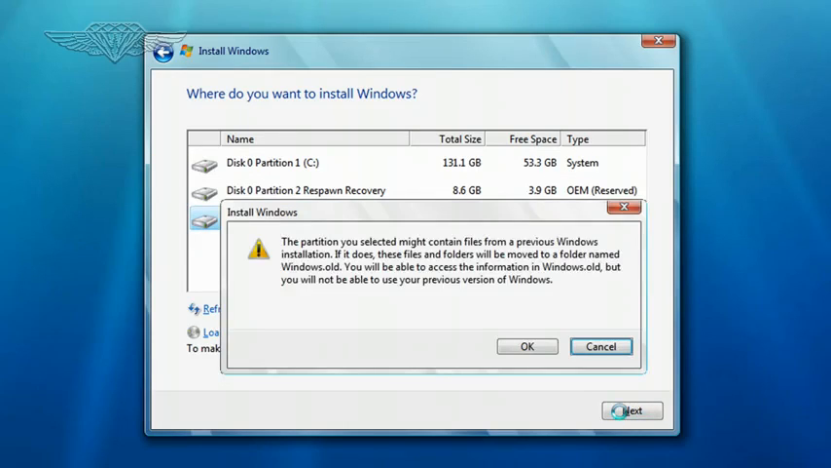Press next. If you only have 1 hard drive or it already has Windows on it, it'll tell you that it contains files from a previous Windows, and if you continue, it'll move all the files you currently have into a new folder known as Windows Old. I'll show you what that looks like. All the program files will still be accessible, but it'll move them to a folder, and it's kind of annoying.